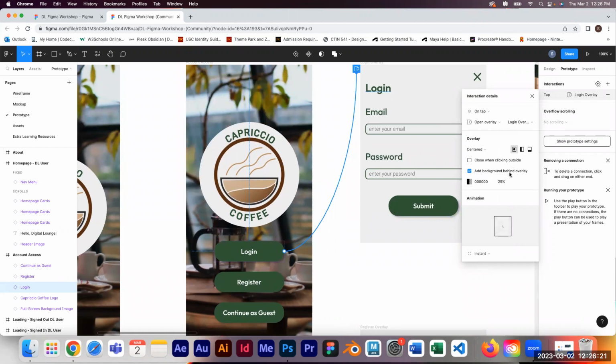And then there's add background behind overlay. This shows that this screen is still going to be behind our overlay, but with a kind of black shadow that's at like 25% transparency. We're just going to leave it at that so we can look at how it looks.